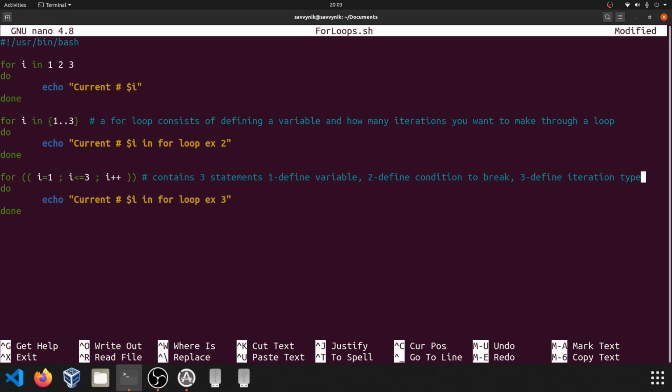And three, to define the iteration type. Whether you want to use different types of iterations, you can in there. So that's really it as far as it goes for for loops. There are some special examples.